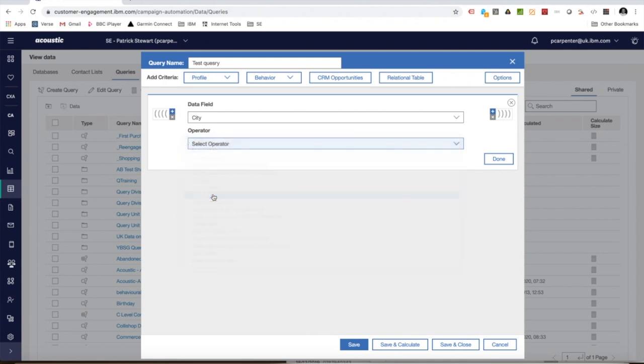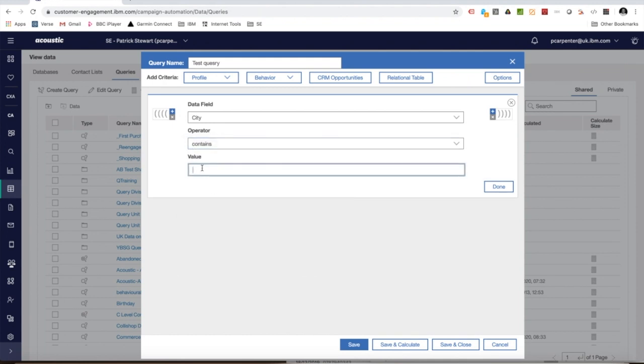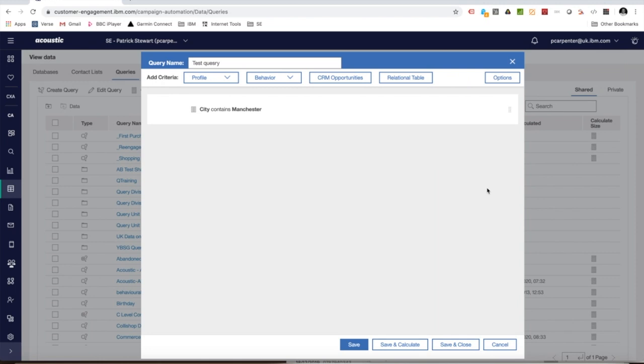So I'm going to put contains, and I'm going to put in a value of, let's say, Manchester. Let's have a look at Manchester. So I could pop that in, and so basically look at a selection of people from Manchester, and of course with the possibility to layer over these conditions. So I can hit done here. So it contains Manchester, and then I can add another on that.